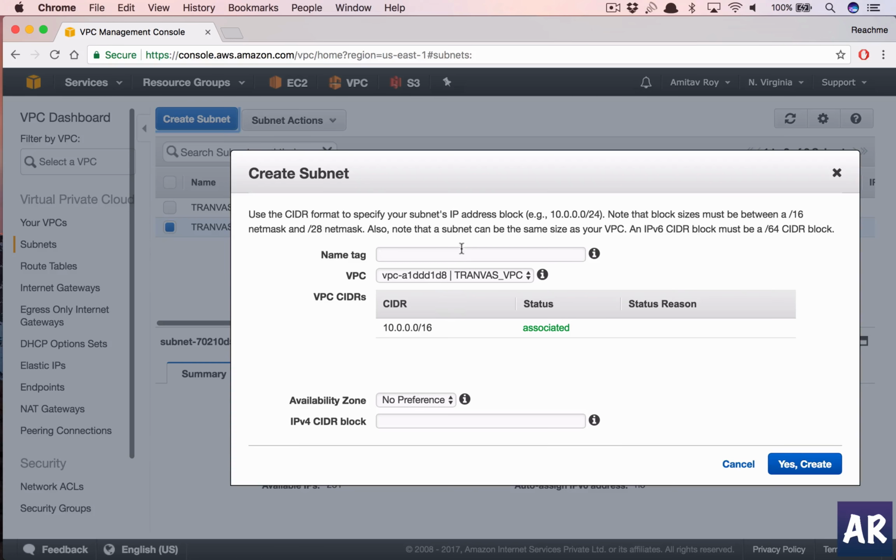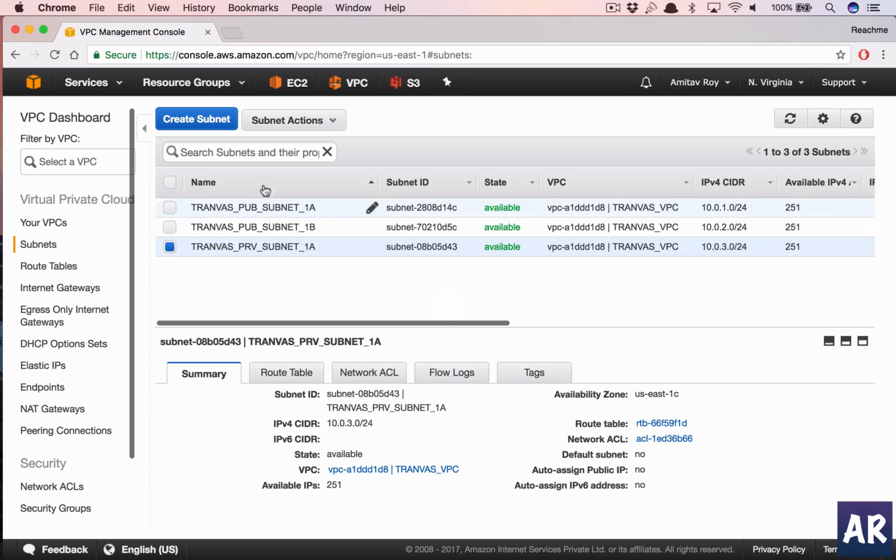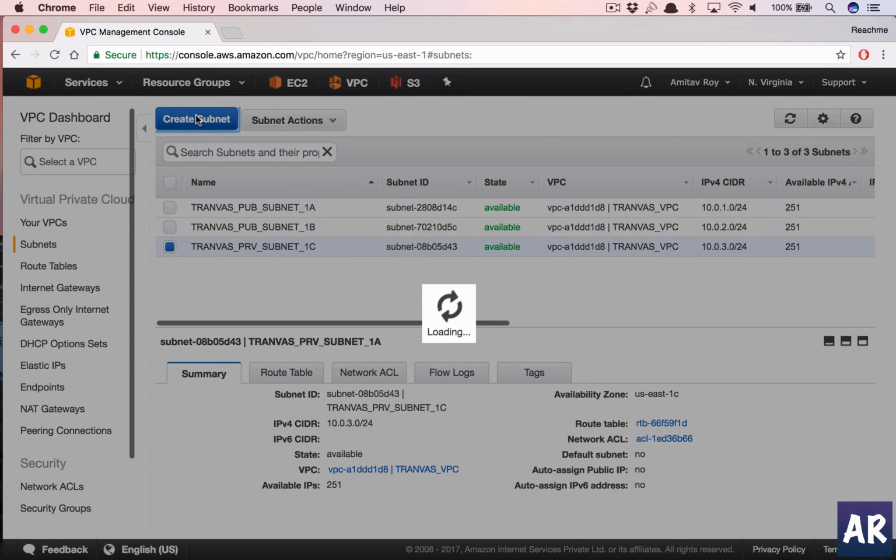Now let me quickly create the private ones as well. So we'll have this as PRV. This can be in 1C. This will be 3.0, and the last one will again be a private subnet. Oh, I renamed it, this is wrong. It is 1C. And the last one will be 1D.